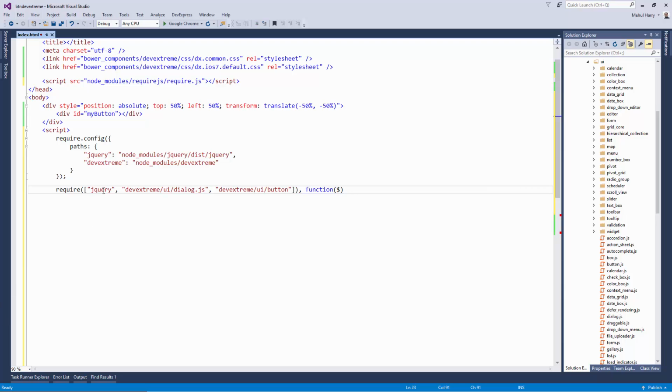So the first module is Jquery. Now I could call it anything, but I'm going to call it $, because that's very synonymous with Jquery. And our second parameter is that dialog, and I'll simply refer to it as dialog. And I don't need to refer to the third parameter because we're simply going to use it inside the function. Now I've got everything that I need.